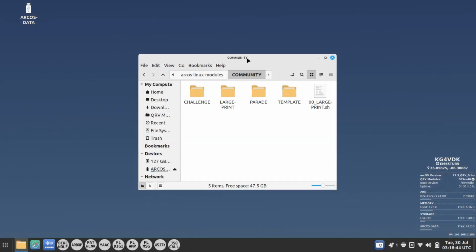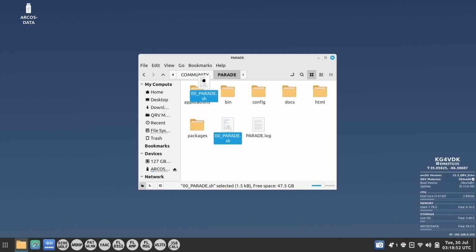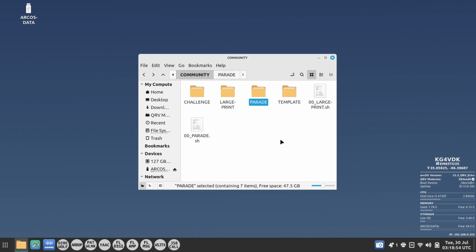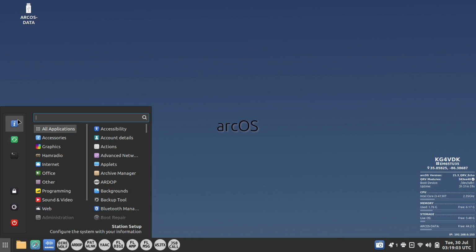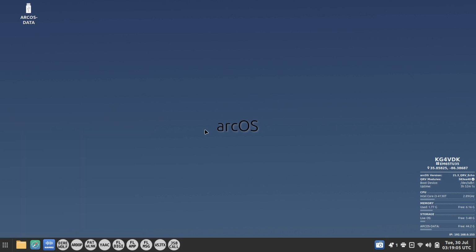All right. Here we are back in arcOS. We're inside the community modules directory, and we're going to go ahead and activate the parade module. So we've got the parade module up here at the community directory level. We can close this out. And since we need to enable that module, that means we need to run the station setup. So we pull it back up, hit OK.